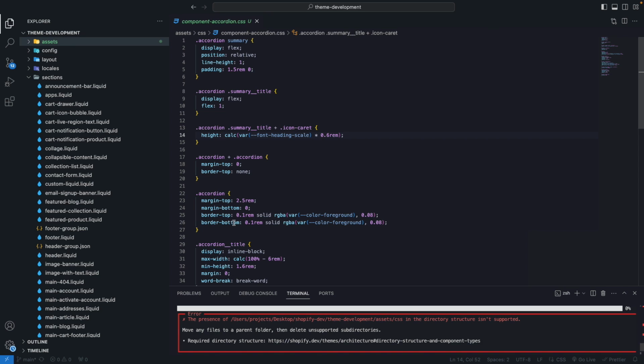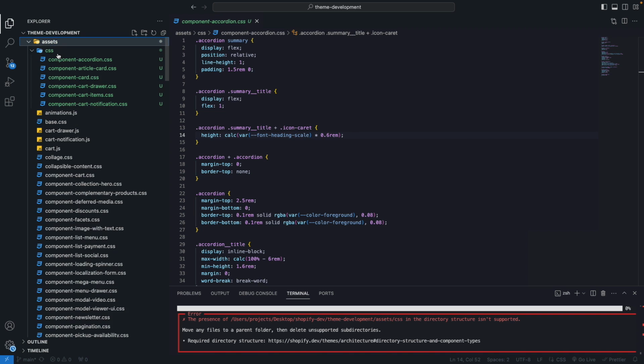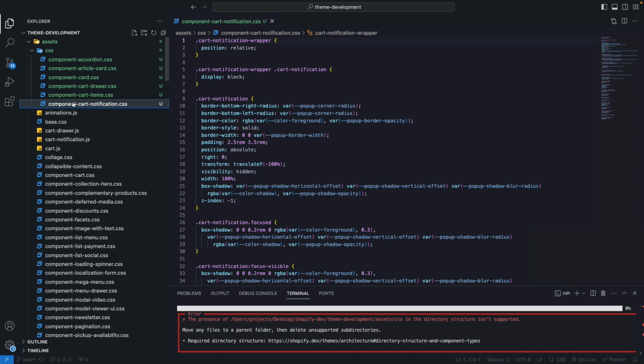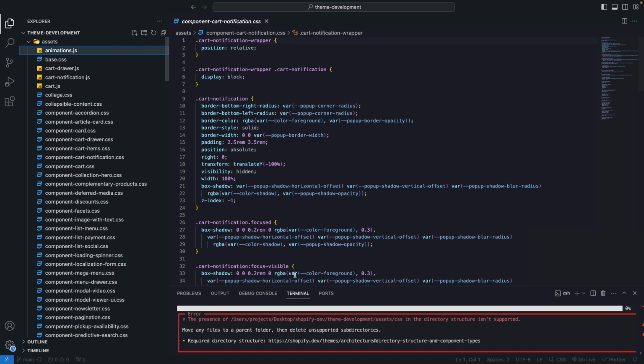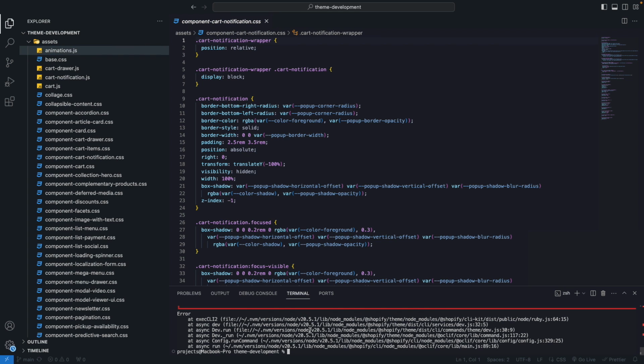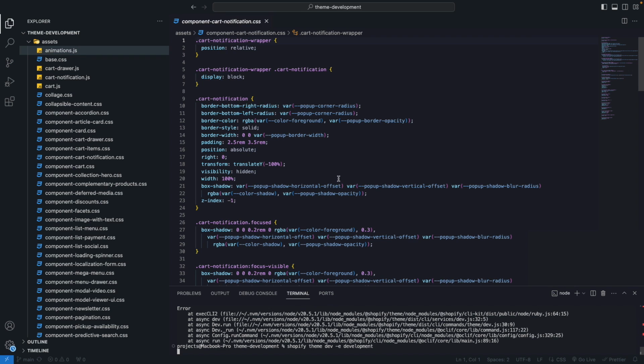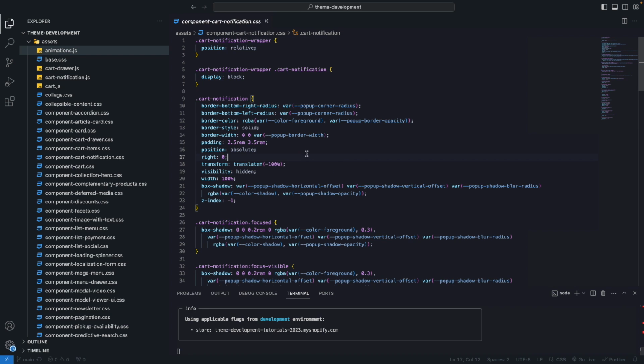Over here, you'll see this error, and it says that this CSS folder in the directory structure isn't supported. And the way to fix this is to take these files and put them back at the topmost level and delete this directory. Now, if I run the command again, you'll see in a moment that we don't get this error.